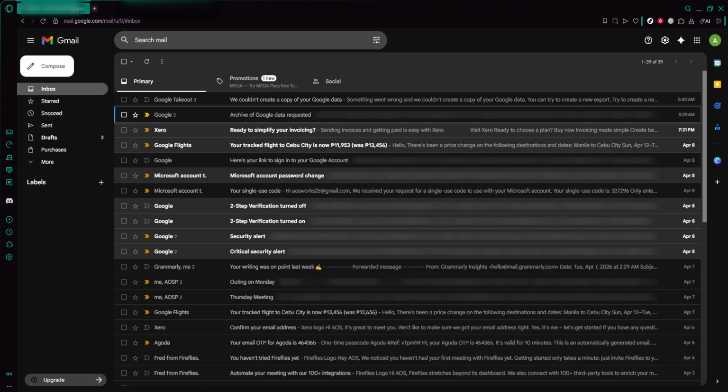That's all there is to it. Open Gmail with your work or school account, compose your message, click more options, choose request read receipt, and then send your email. With these simple steps, you can add an extra layer of confirmation to your most important communications.